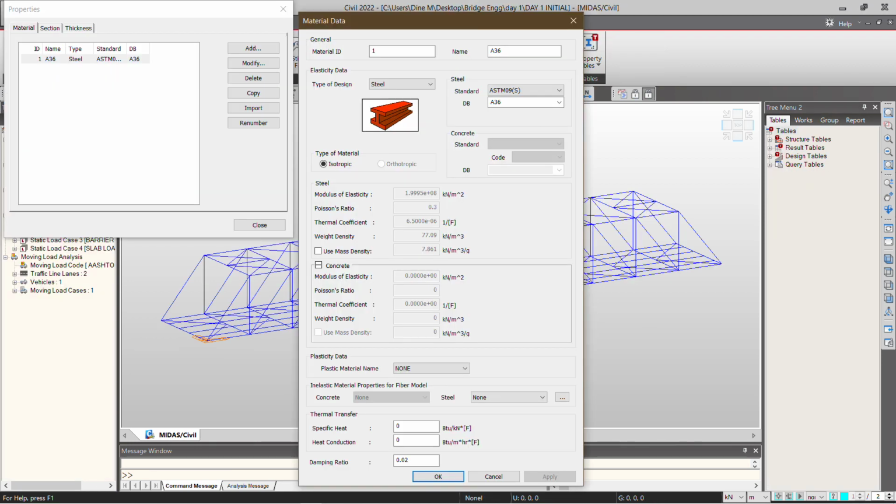Next step is setting up the material property. In order to do so, click properties, and then material properties, and then click the add button. Select the type of design, which is steel. Choose a standard of ASTM-S and then DB, which is A36, and then click OK.